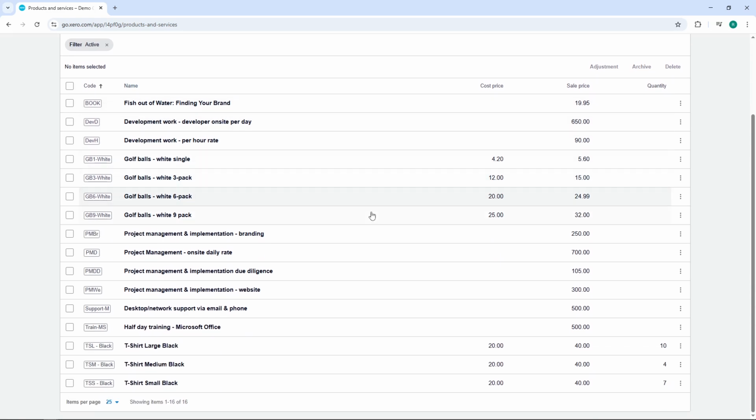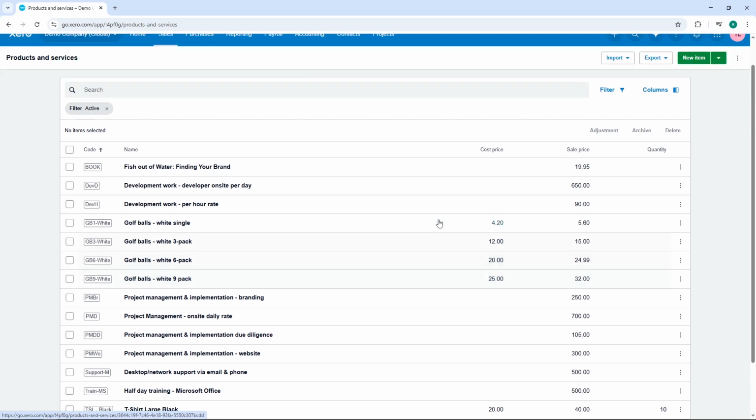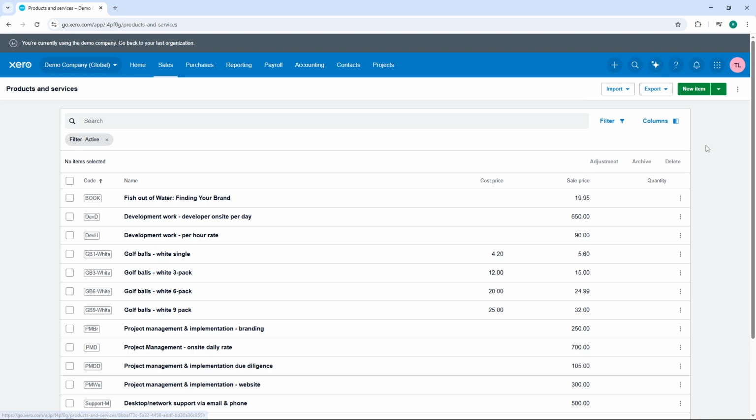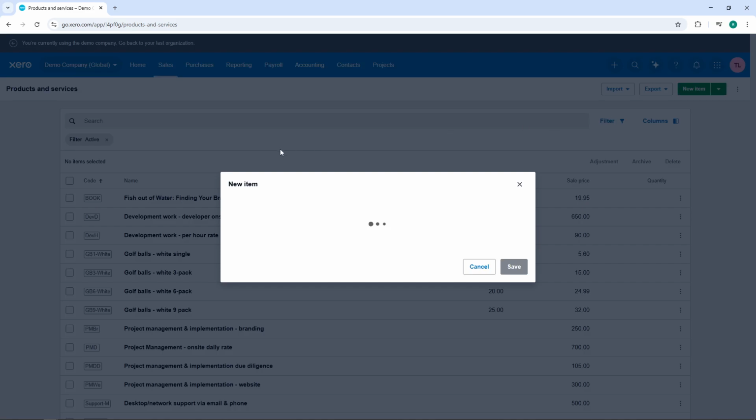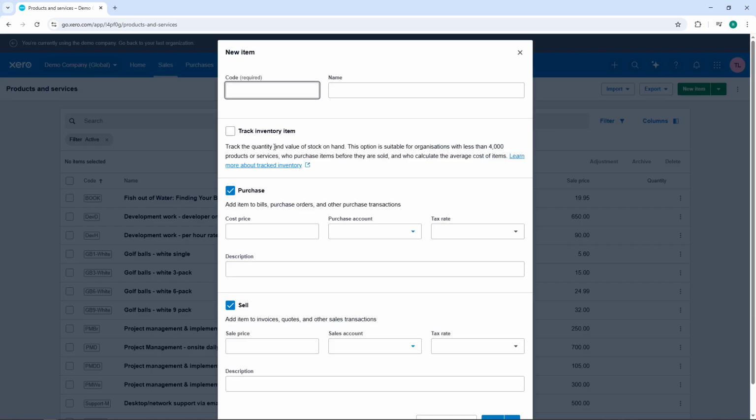On the Products and Services page, you'll see a complete list of all your existing products and services. To add a new inventory item, look towards the top right corner of your screen where you'll find the New Item button. Go ahead and click on it. This action will open up the item creation page where you'll input all the necessary details for your new product.